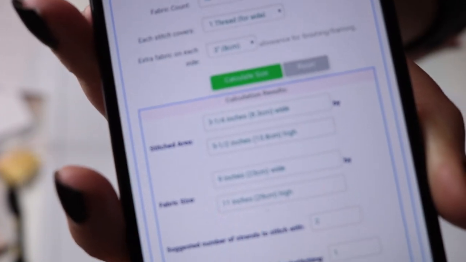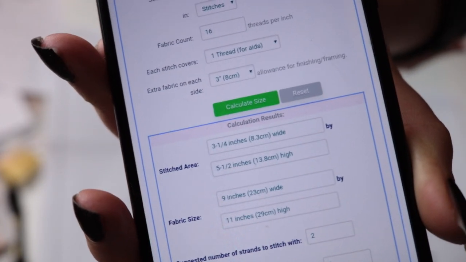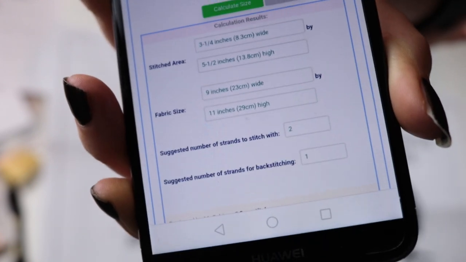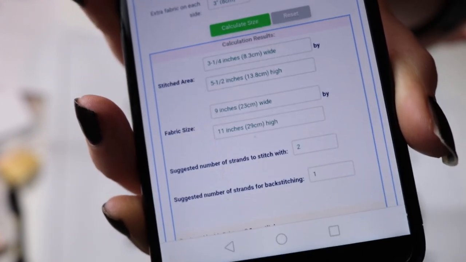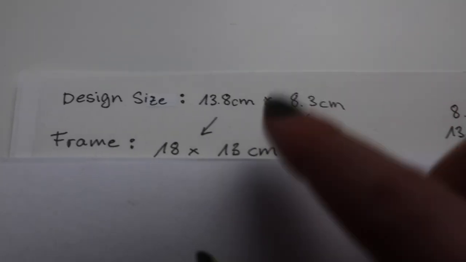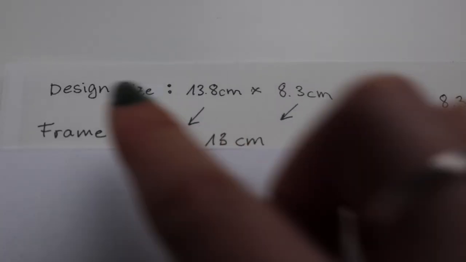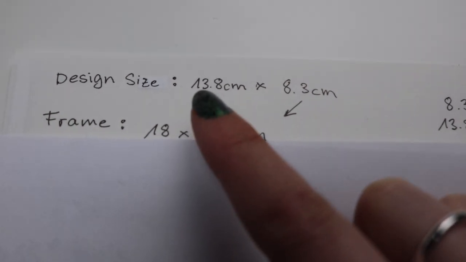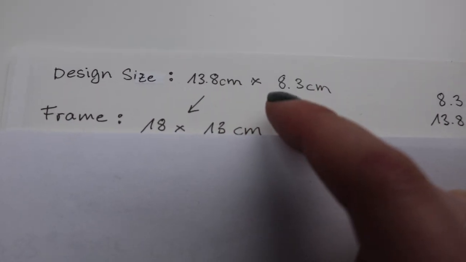And down here it tells you the size in inches or centimeters of the design, and you can also have it calculate the edge you need around your fabric. Okay, let me show this to you real quick. So this is our design size. We just got this from the calculator.